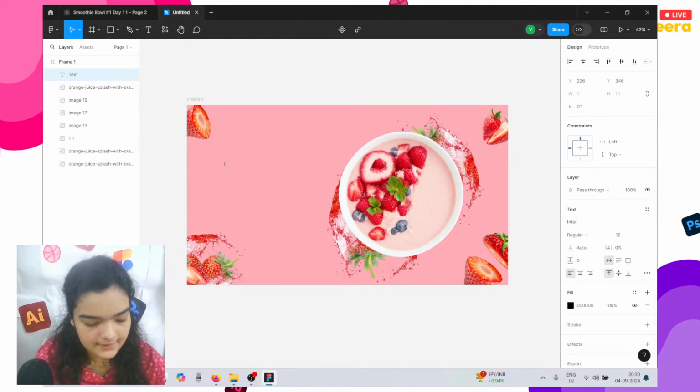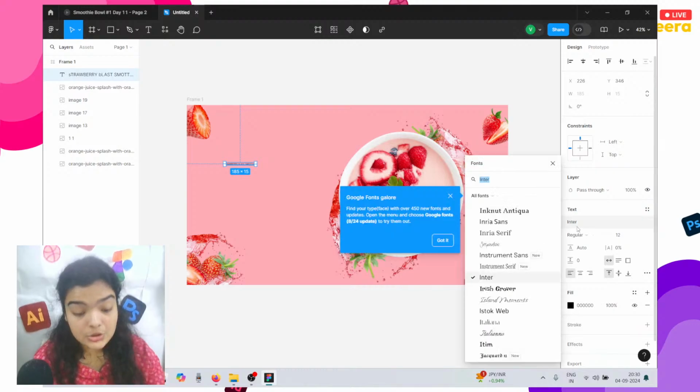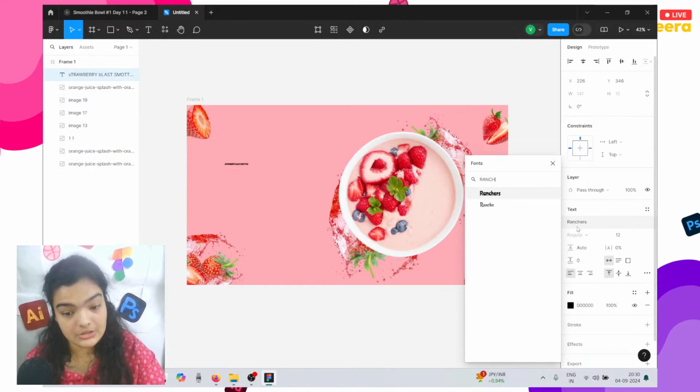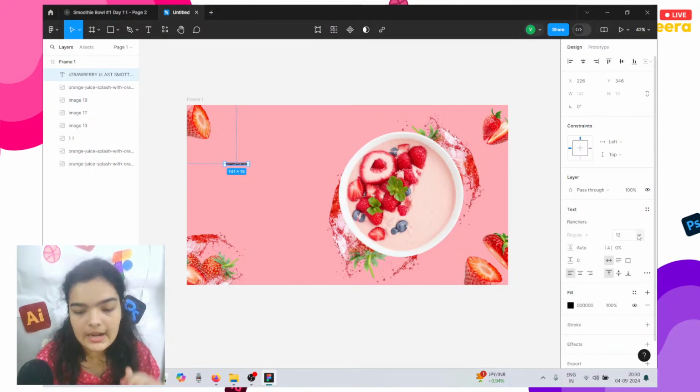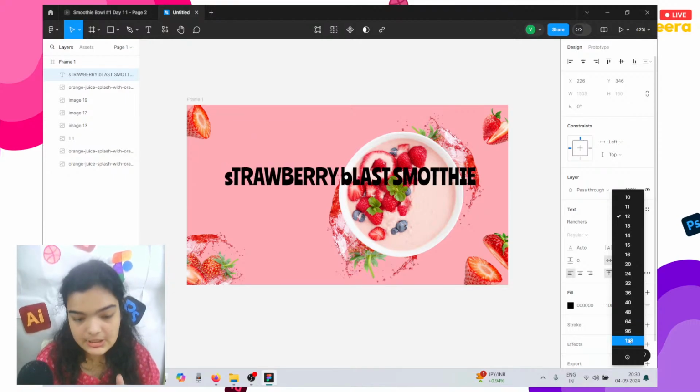All right, so the very first thing we're going to do is give this a name. Strawberry Blast Smoothie. And you can give it any name you want. It truly doesn't matter at this point. We're going to choose a font that is called Ranchers. It's a free Google font. You can find it absolutely everywhere, especially in Figma.